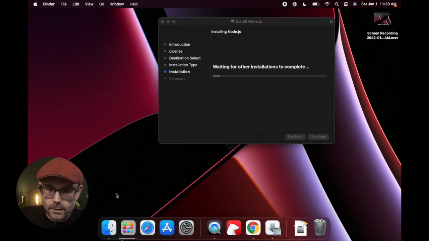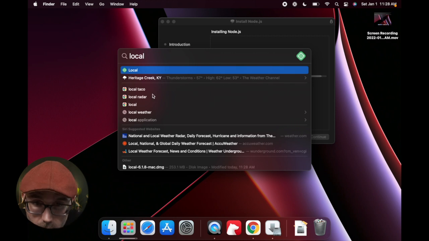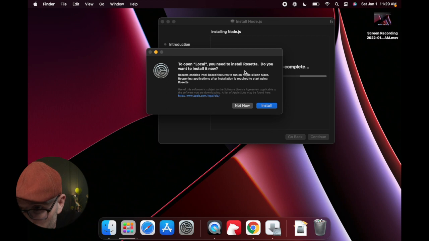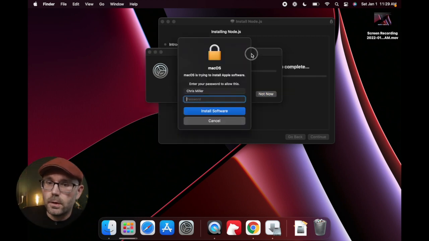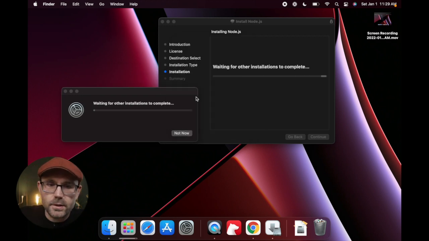Close out of that. Let's go ahead and bring up our Spotlight search, and we're going to type in Local. And looks like our top hit there is our app Local. It is asking us to open Local. To open Local, you will need to install Rosetta. Do you want to install it now? Yes, we do. Okay, here's the password.